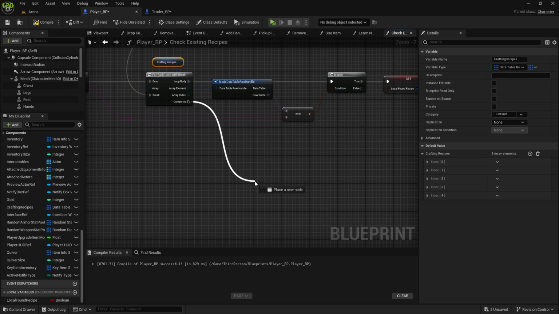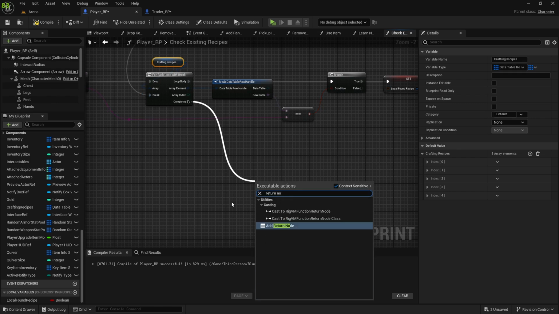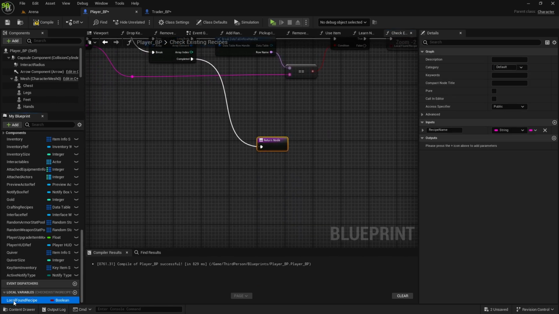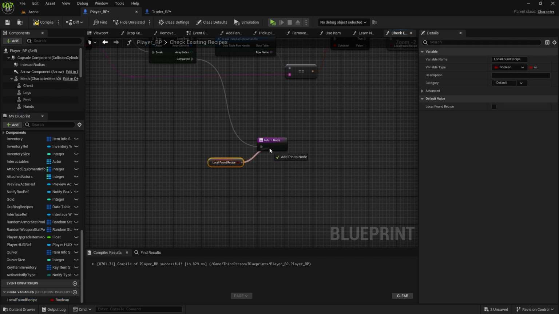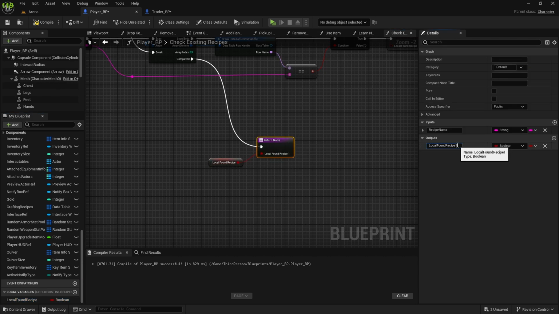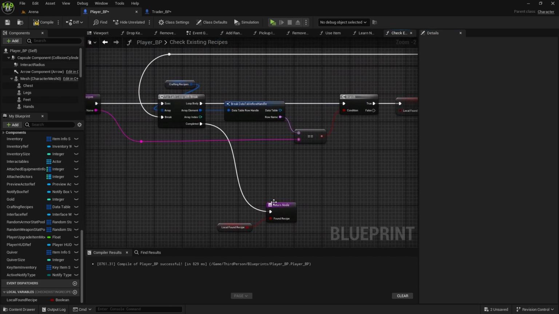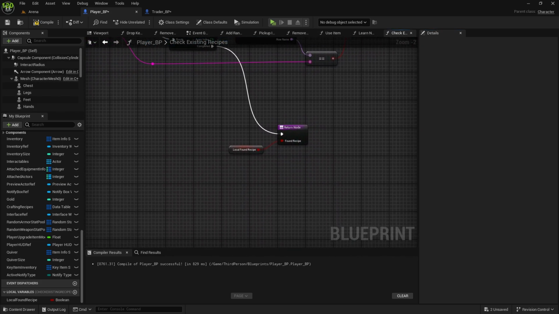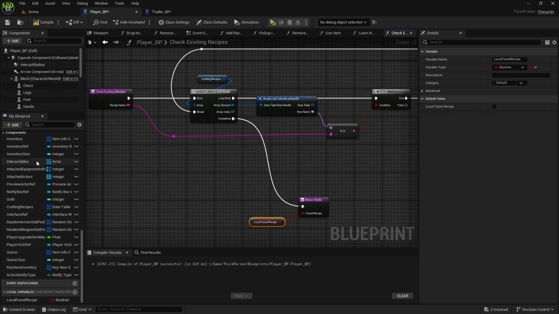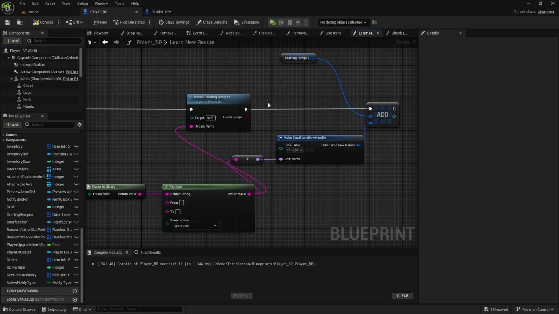And then we can return node, and we will return this local recipe found, added as pin. And this one will be found recipe, and it will return true if it found it, or false if it didn't, because false is the default. So compile and save, and back in learn recipes, we will do branch. Found recipe, this one we need to do on false.